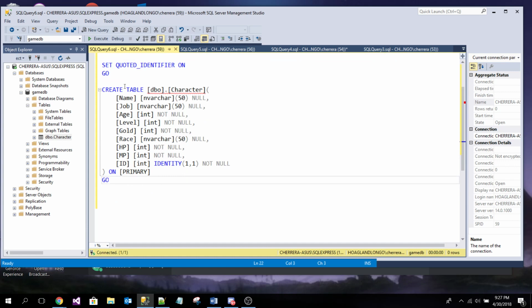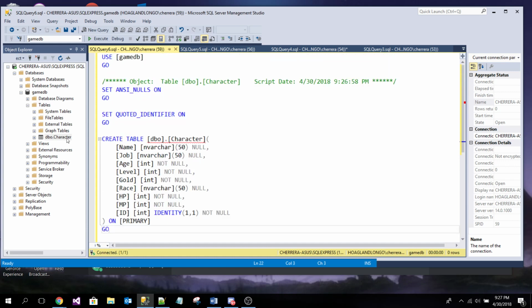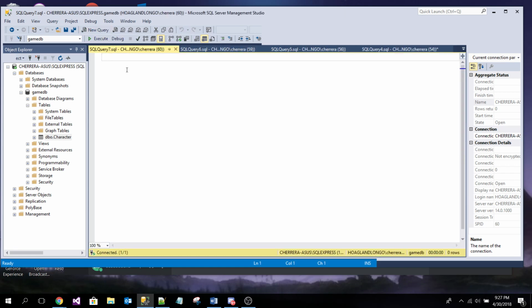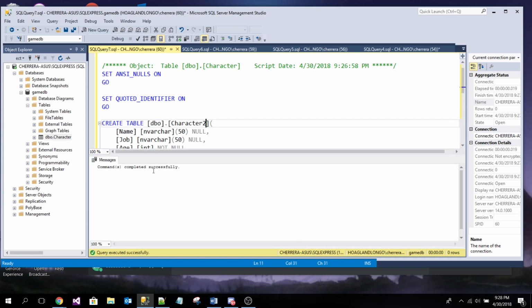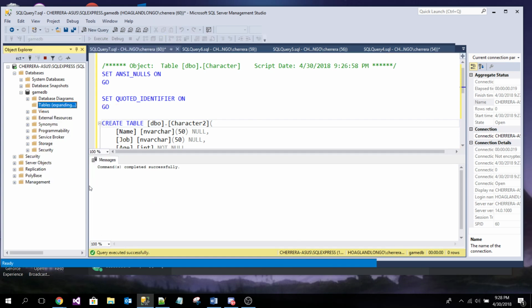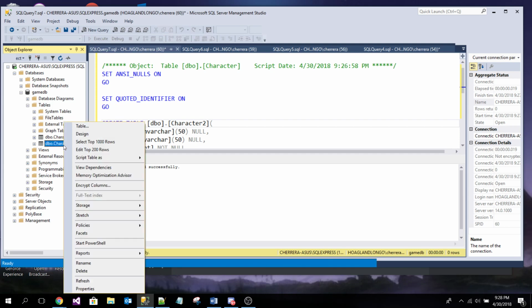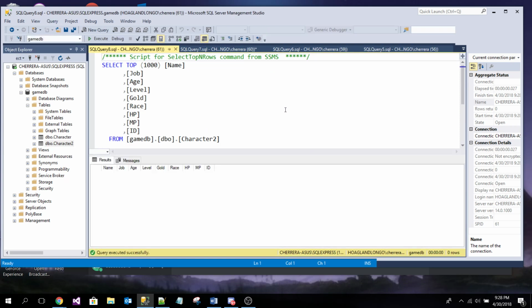So I can copy and paste that to you, and then you can create that into your own. Like you could just new query, and then copy it, and then call it, let's call it create character 2, right? Run it. Command completed successfully, right? And refresh. Oh, look at that. Now we have a new table called character 2. Isn't that sweet? That is very powerful. Very nice.